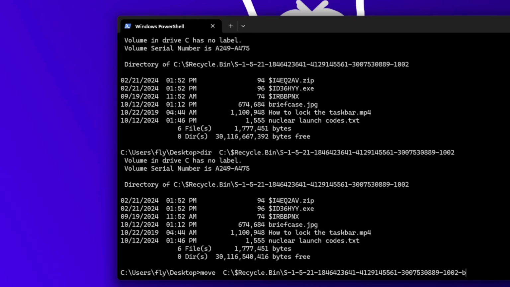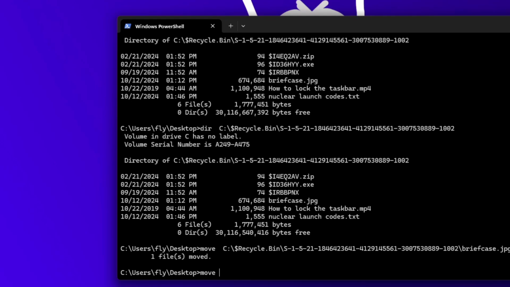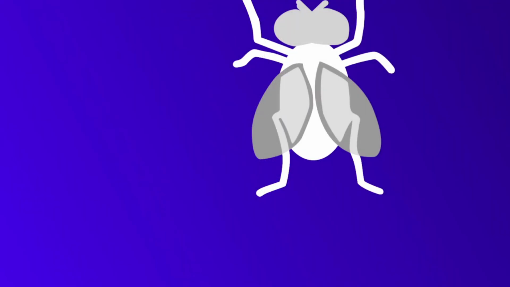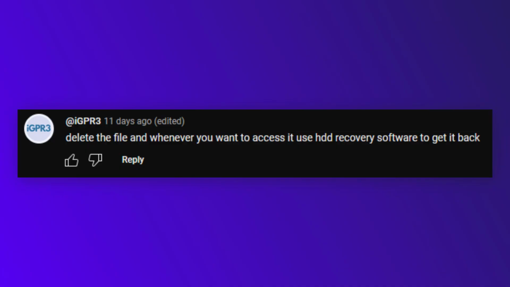If you want to restore them, you just have to take them out from the recycle bin where you just placed them and put them back on your desktop, and now the files are visible again. Delete the file, and whenever you want to access it, use HDD recovery software to get it back.